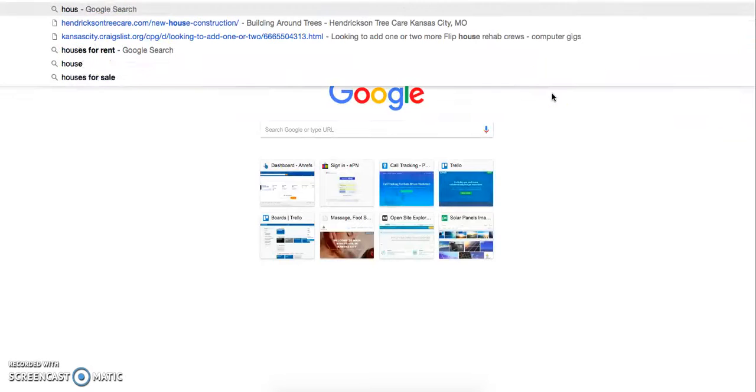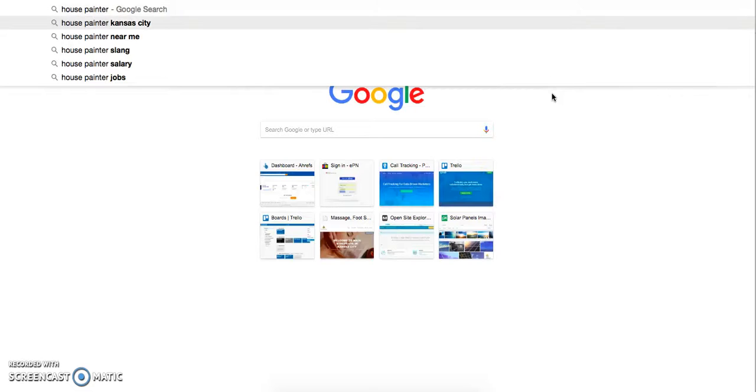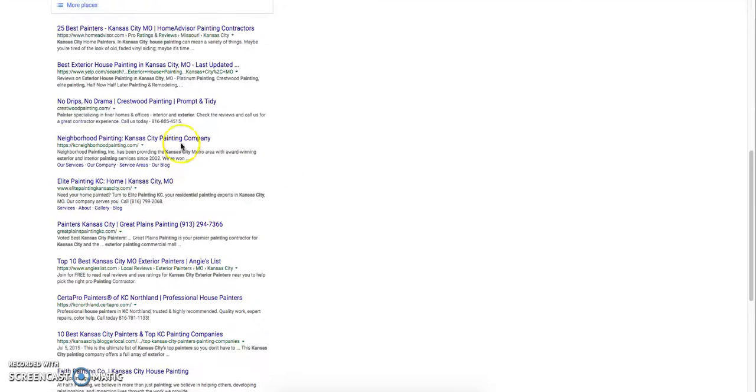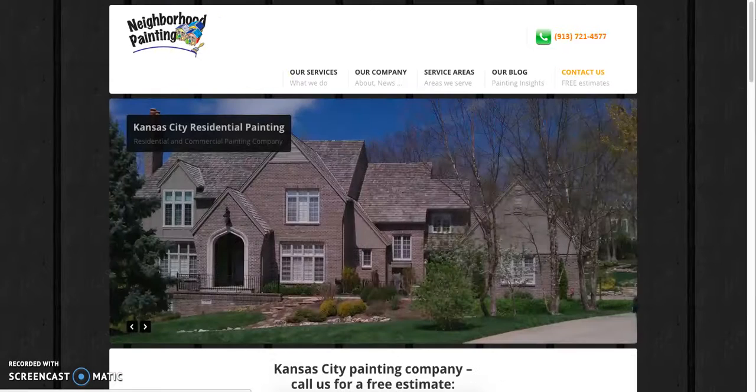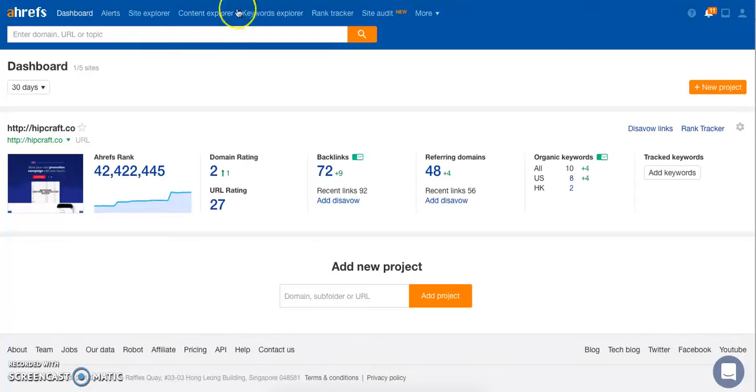you're a house painter. Sorry, it's searching the top bar up here, house painter, Kansas City or something. I'm just going to demonstrate real quick. So say this isn't your site, but say this is a competitor of yours. I'm just copying the URL up here, going over here and pasting it.